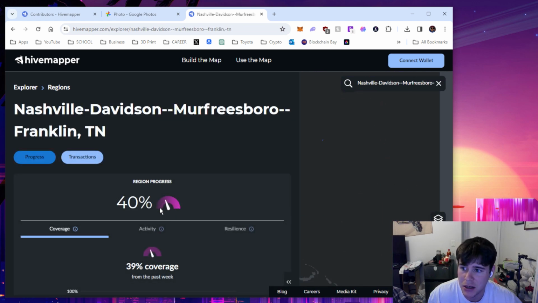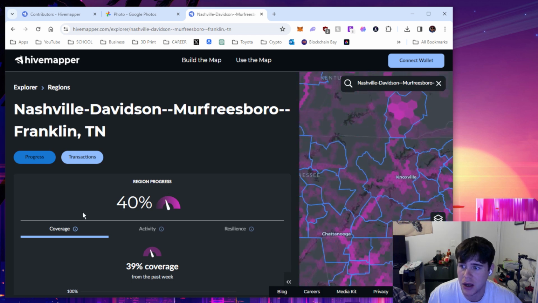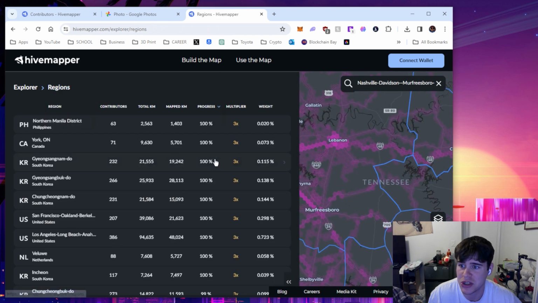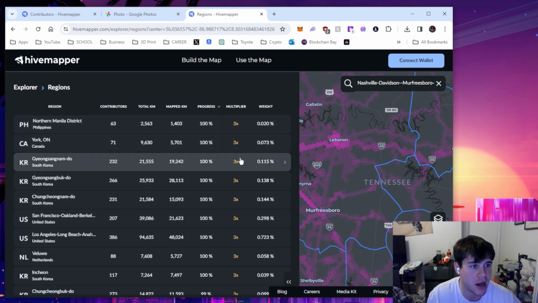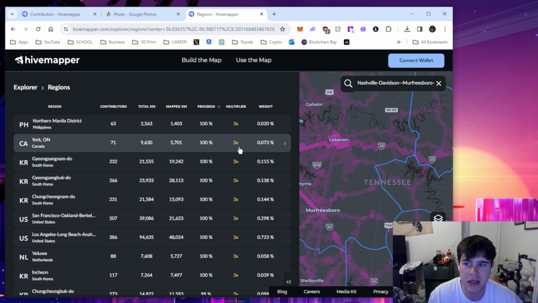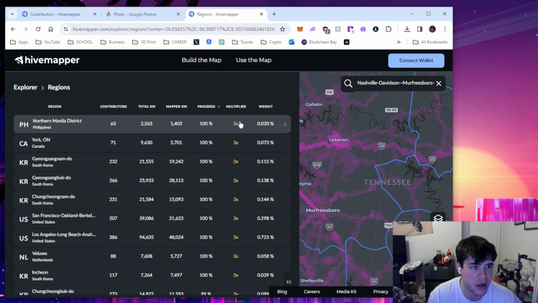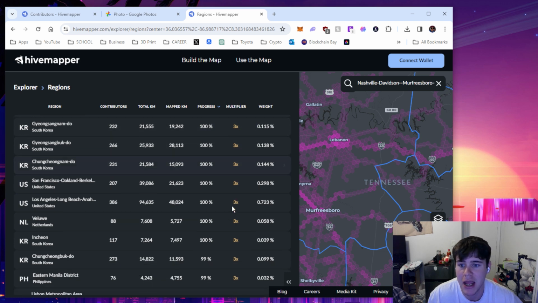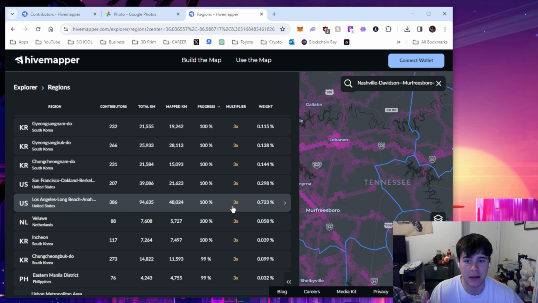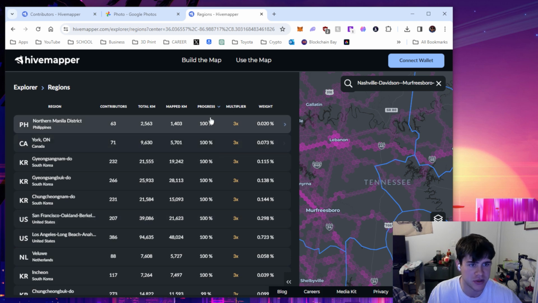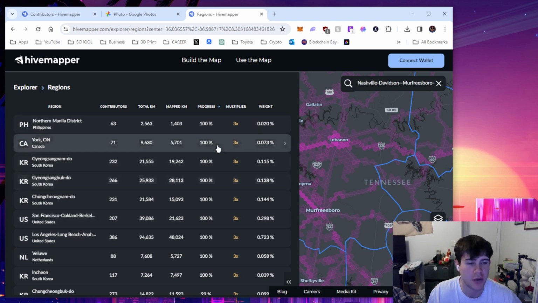Because they are at 40% region progress, now you can go to the regions and see where they fall with this multiplier, which is basically what your normal earnings are times this. So if you are mapping a new road, or if you're remapping, your earnings are going to be multiplied by this multiplier. And the way that it works is it is incentivizing areas with more density, with closer progress to 100% coverage. They're going to give you a higher multiplier.